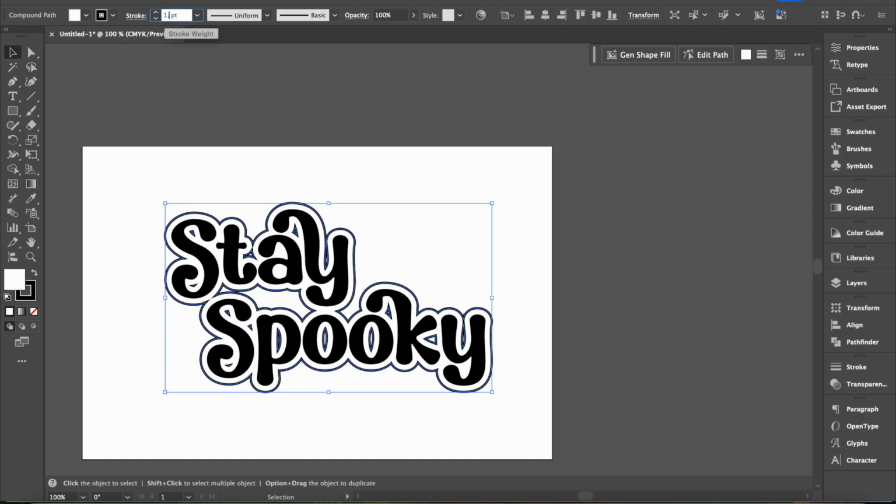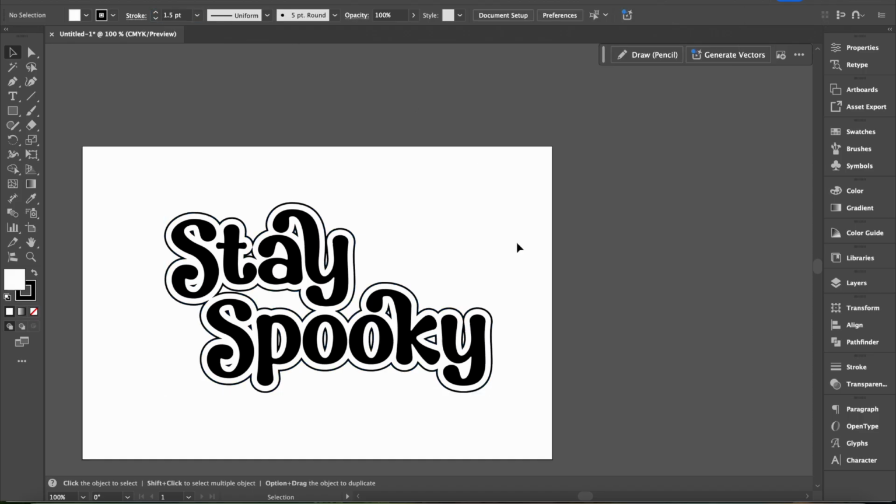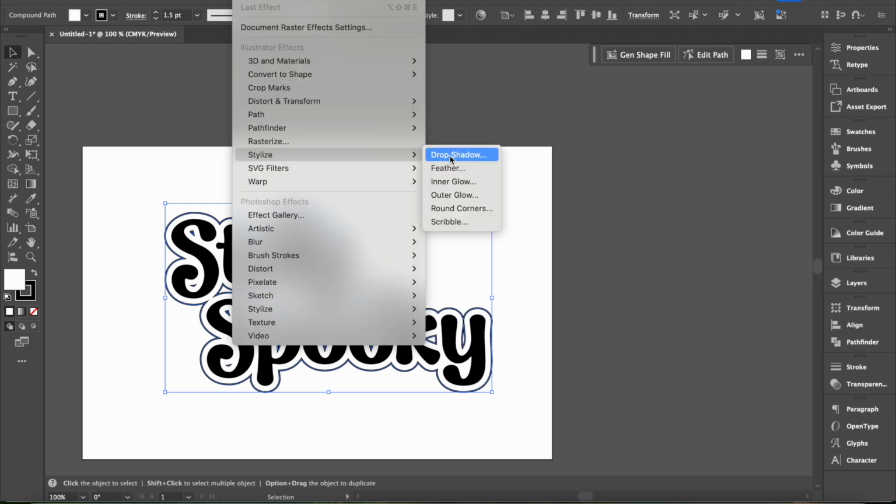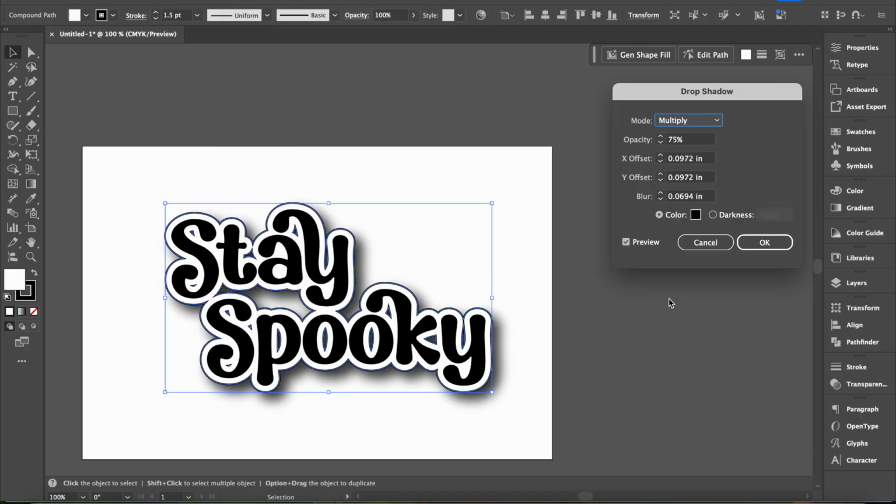Maybe make it 1.5 point. Yeah. So you could add a shadow, that would give it a bit more of an effect. So you can come to stylize, effect, stylize, drop shadow. Again, just play about with this.